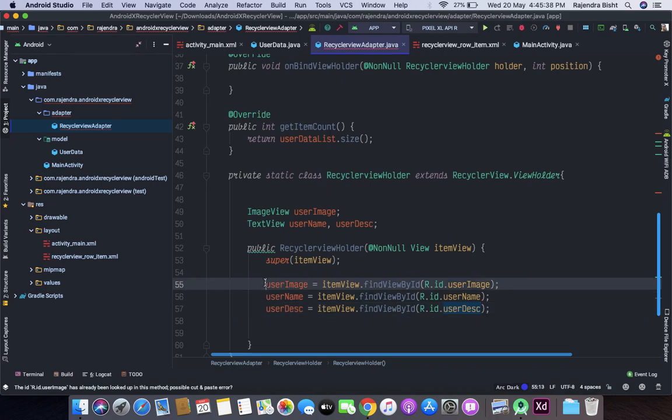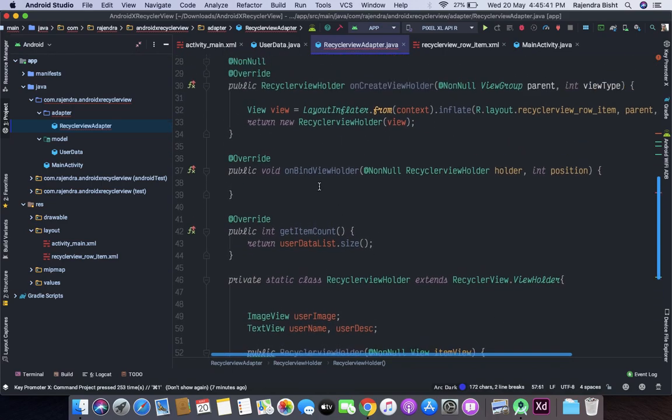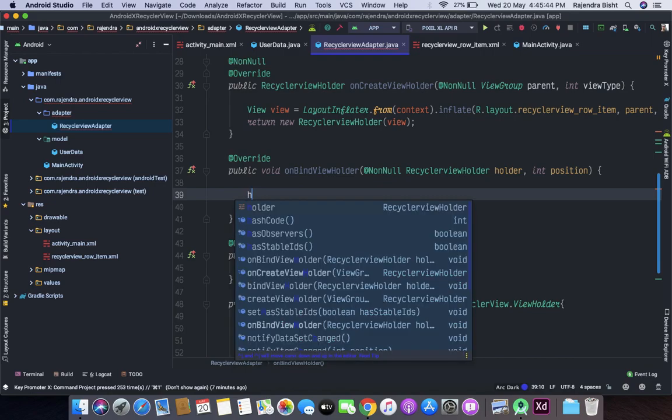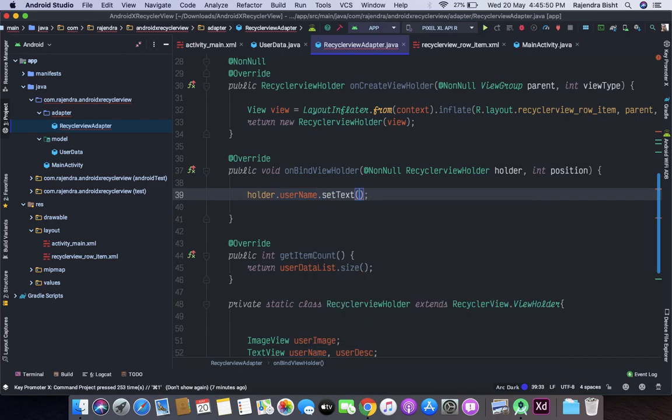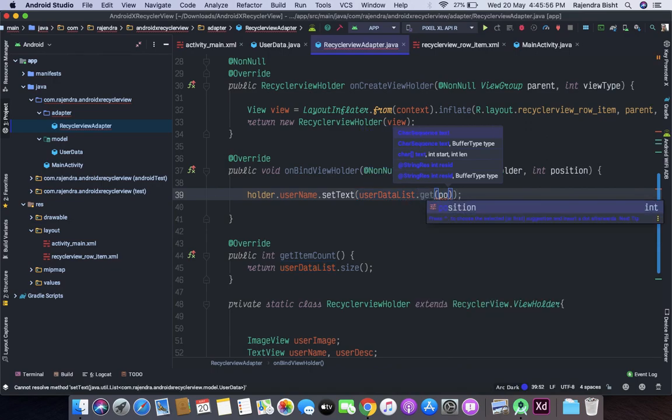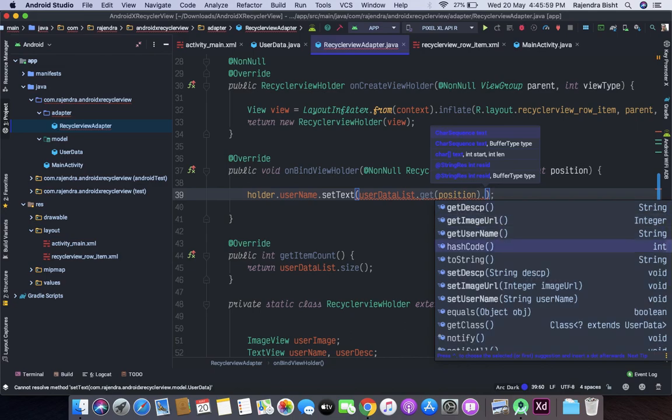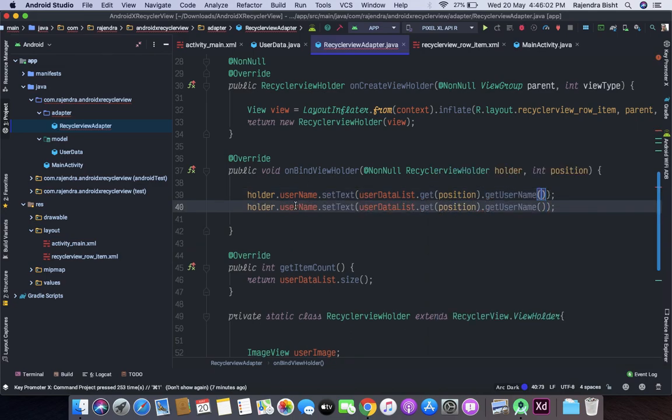Now we will set all of these inside the onBindViewHolder. So holder dot username dot setText, userDataList dot get of item position dot getUsername. Similarly goes for the user description, getUserDescription, and the third one is image.